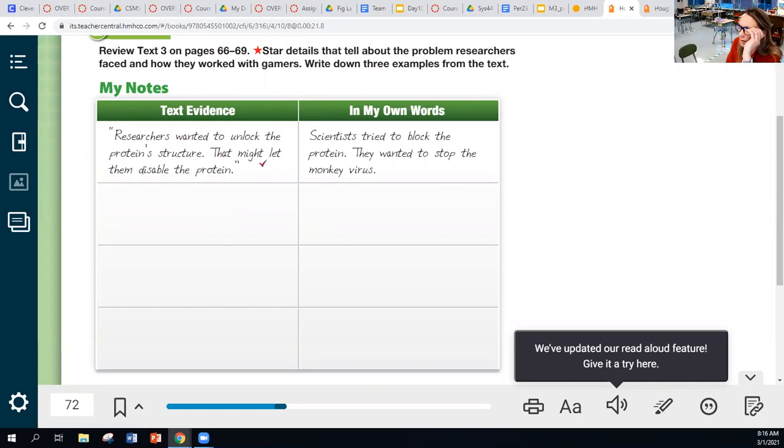Okay, so the first one, researchers wanted to unlock the protein structure. That might let them disable the protein. That's taken word for word from the text. In my own words, scientists tried to block the protein. They wanted to stop the monkey virus. Now, what I'd like you to do is number these 1, 2, 3, and 4. That way, in class, we can reference them specifically.